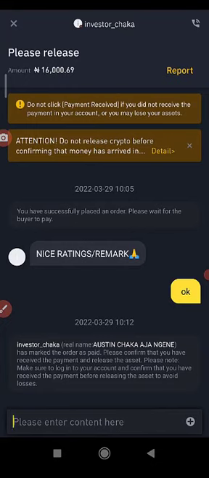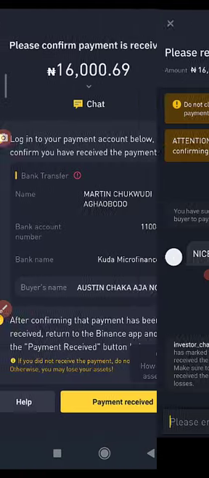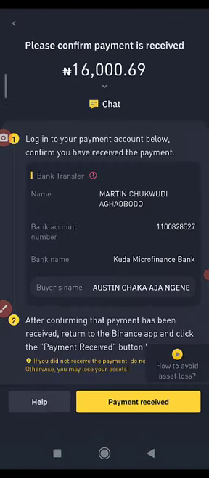You see now, it says the buyer has marked order as paid. Please confirm that you have received the payment and release the asset. Please note that you should make sure to log into your account and confirm that you have received the payment before releasing the assets to avoid losses. So I've logged into my Kuda and I've confirmed that he has made this payment. He paid 16,000, which he told me in his instruction that he doesn't pay in Kobo. So I understand that and I'm okay with that.